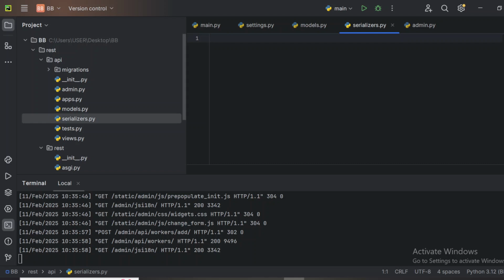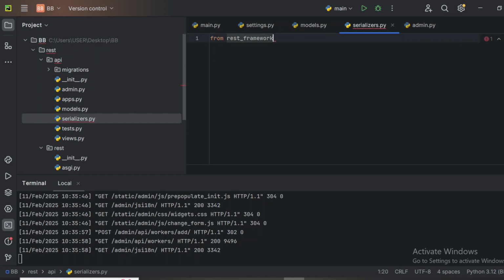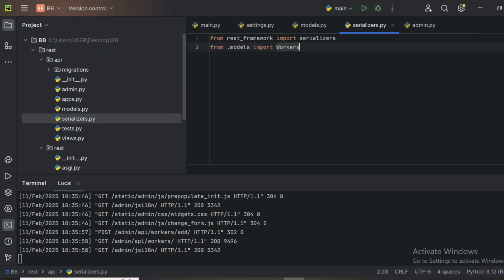So let's get started. From rest_framework, because as you can see, we installed REST framework. That's why we can access it that easily. Import serializers. Okay, so from our models, from .models import Worker. So now we need to create a class.